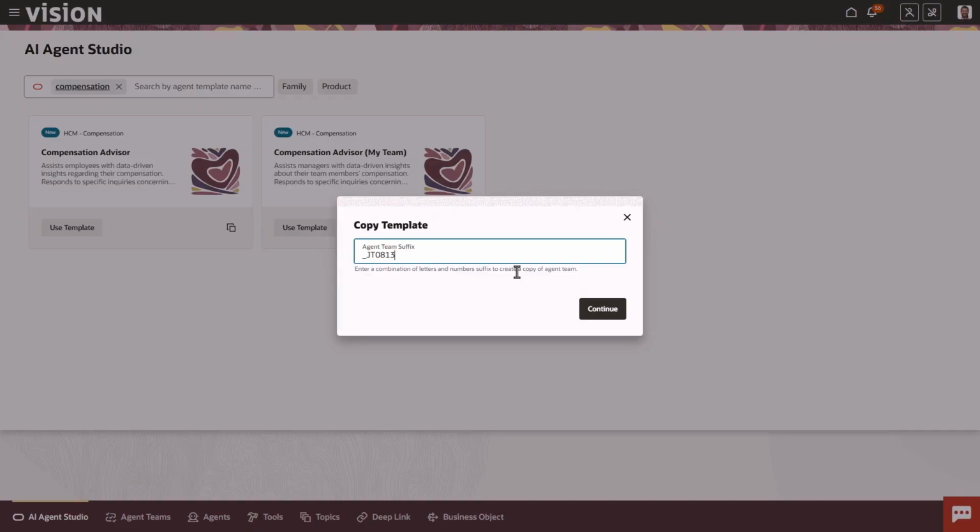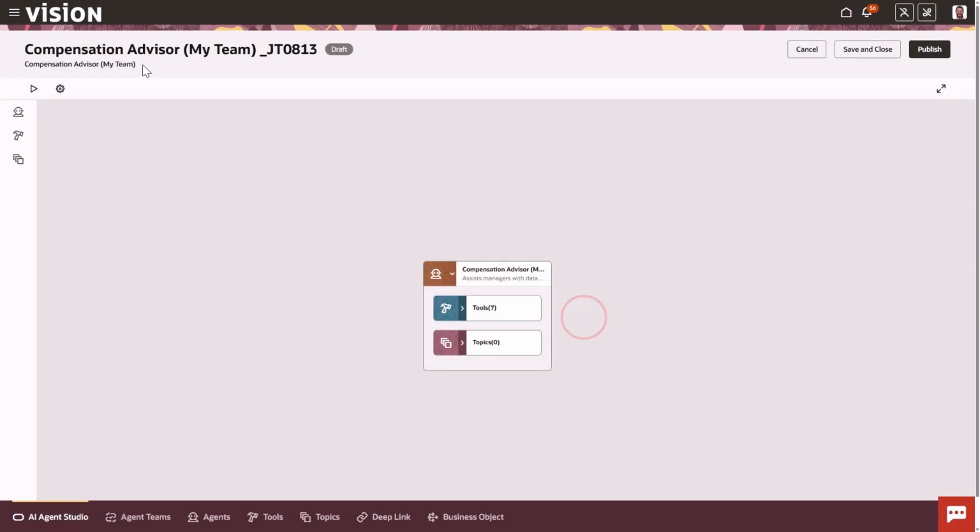Here we'll enter an agent team suffix, which will be used when it automatically creates names for us. Let's click Continue. And as you can see here, we're in the AI Agent Studio canvas, and the name has been generated for us with the suffix that we had previously entered. And we are in draft mode. Now is our opportunity to review the agent team details and definitions, as well as the AI agent itself and the tools and topics that it will utilize.